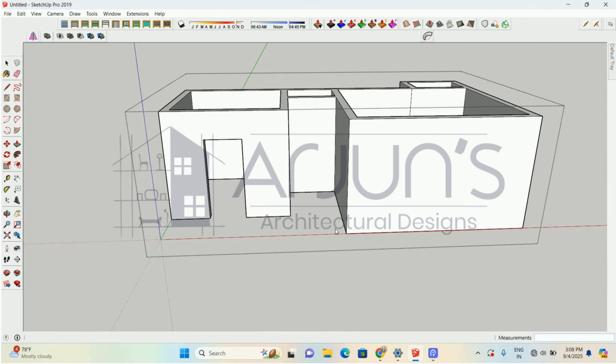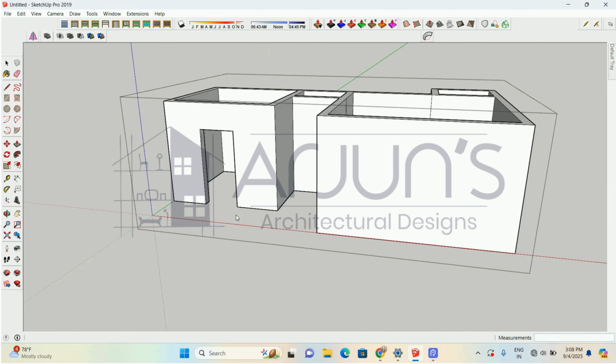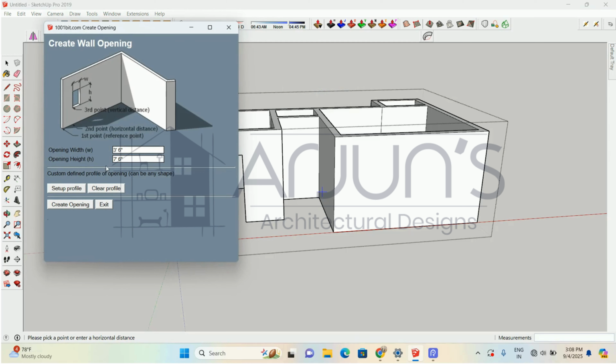Same way, if you want to create a window opening for this particular plan, go to extensions, 1001 bit tools, walls and partitions, and click on wall openings. Here first give the width of the window opening, like 5 feet 6 inches, for instance. Height will be 4 feet 6 inches. Now click on create opening.